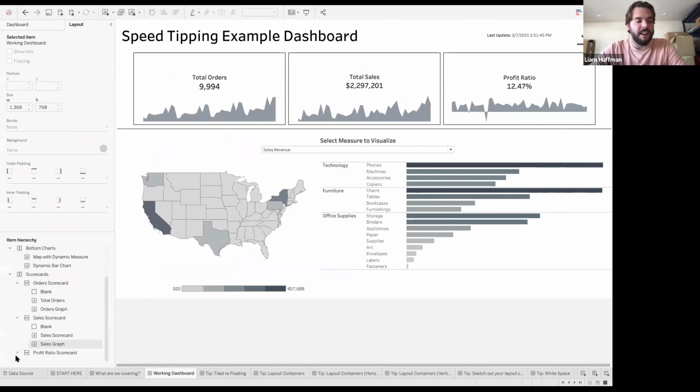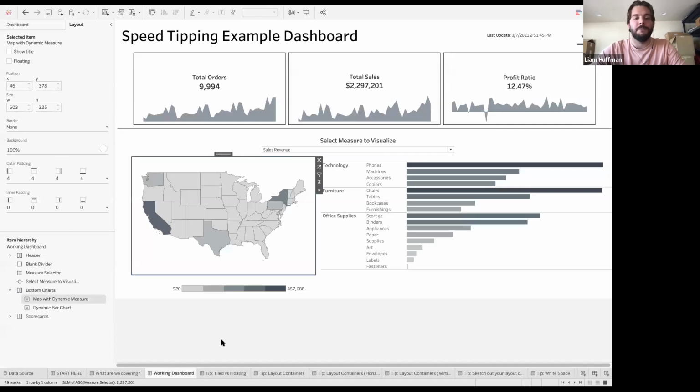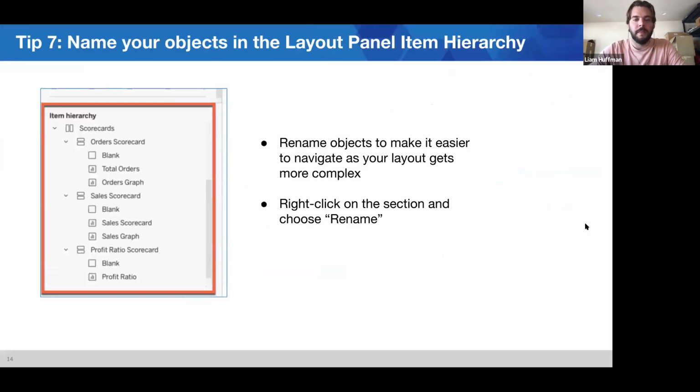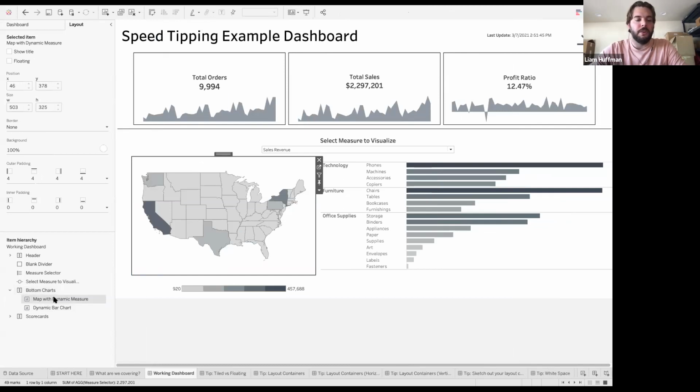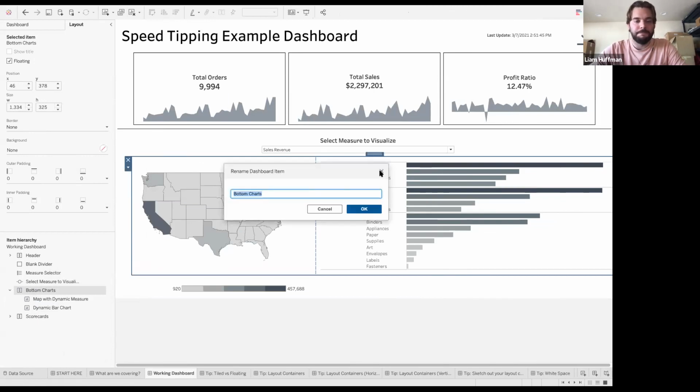If we wanted to try and find something, it's a lot of clicking and sorting to get through. So by renaming everything, we already know what to look for. If we know that we're looking for the map, then we don't really need to go into the scorecards or the header. We know that it doesn't exist there. So we can go immediately into the bottom charts and find that map. To do it, you just right click on the container and you can rename that dashboard item.